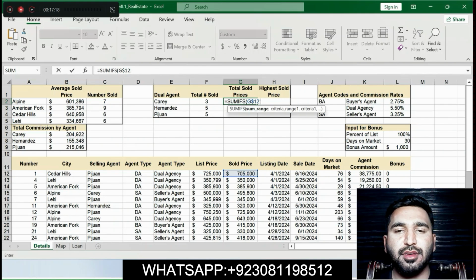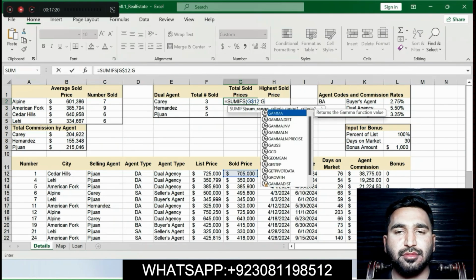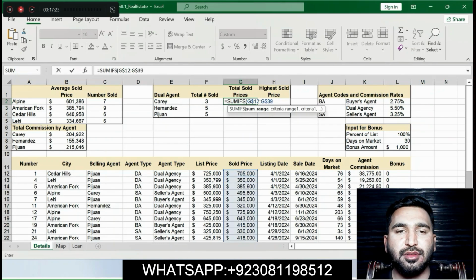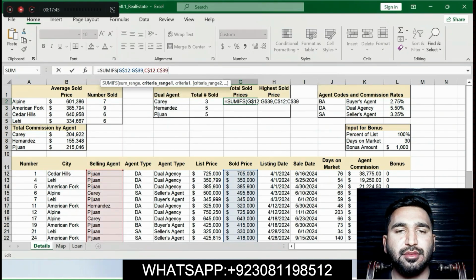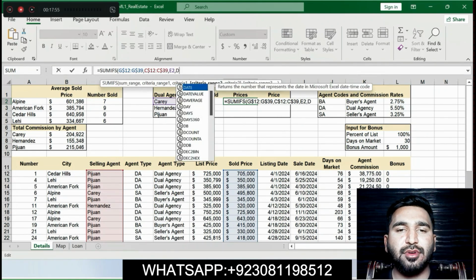Okay, G12 to G39 for the first range, and then enter C12 to C39 in the second range. Okay, then E2 for the dual agent, then D12 to D39.